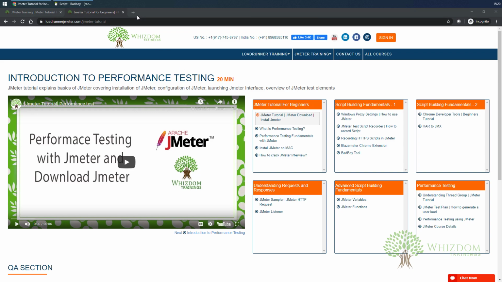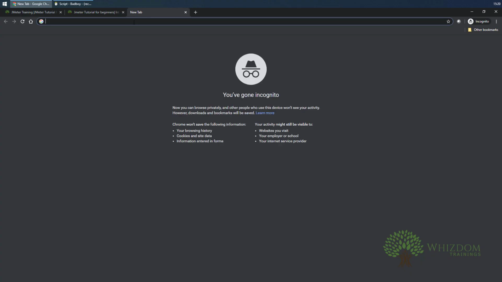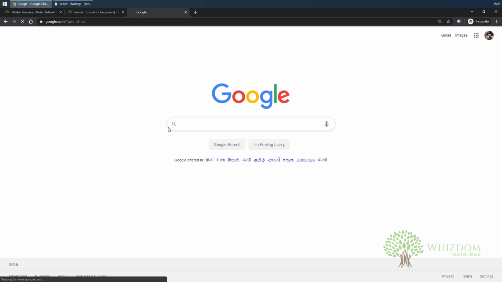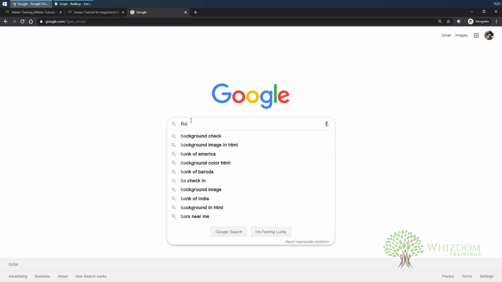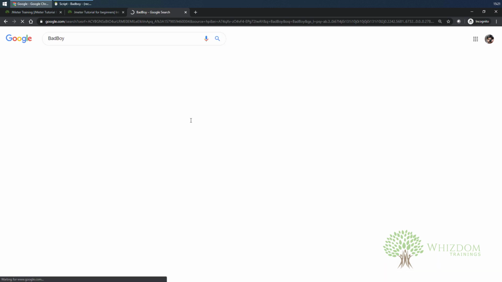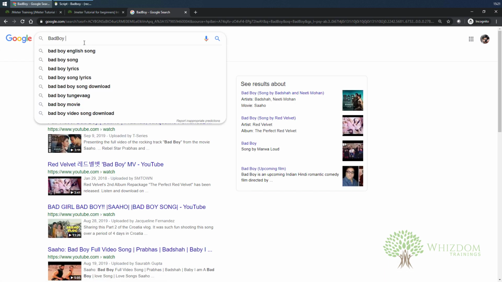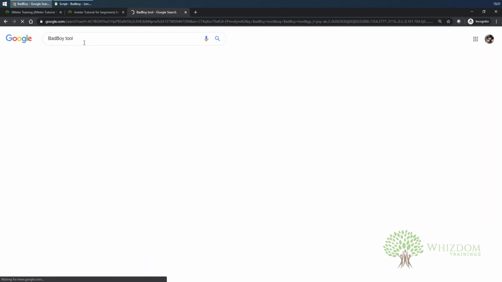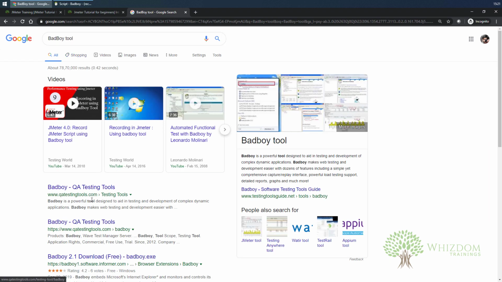So let us just simply head over to this website, say google.com. We'll be looking for BadBoy Tool over here. BadBoy Tool is deprecated right now. It was last developed in 2014. You can see that.